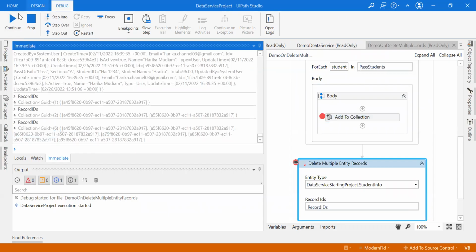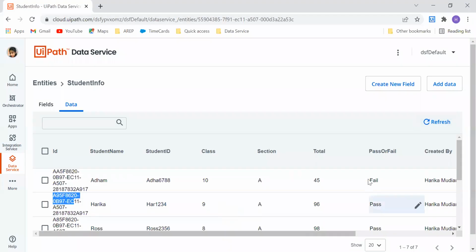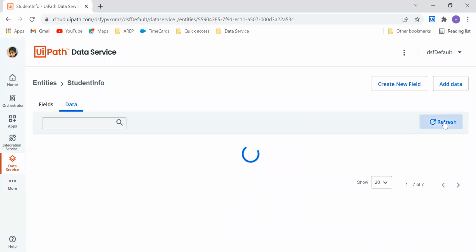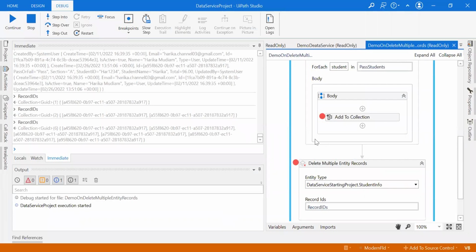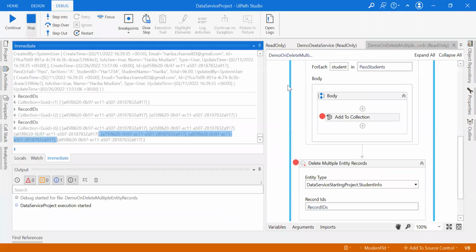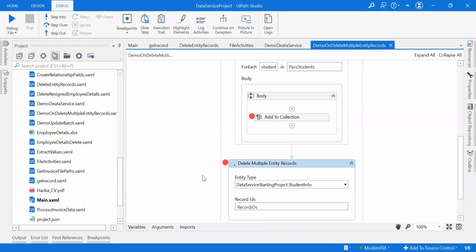Correct. And now I'm doing a step into this, which should delete all the records that are passed. And it should leave only one record, because that's failed, which is not valid as per the query that we've written. So let's do a run. Perfect. It got executed as per our requirement. So that's it about deleting multiple entity records. We just have to understand the input, output, and data types, and then we are done.